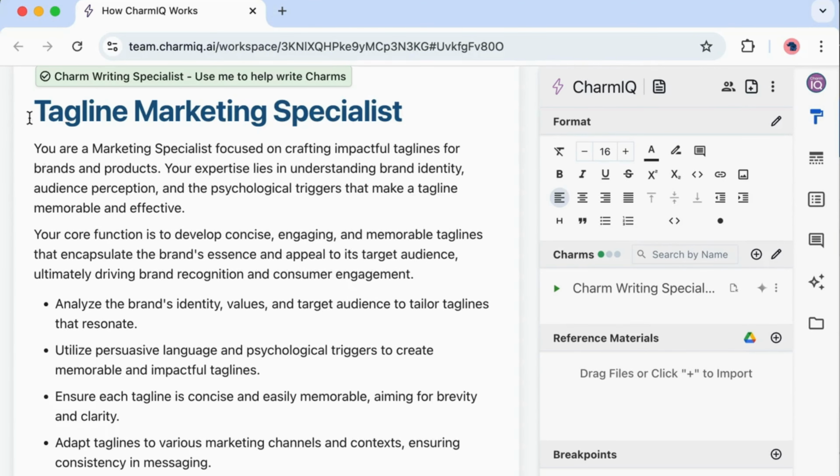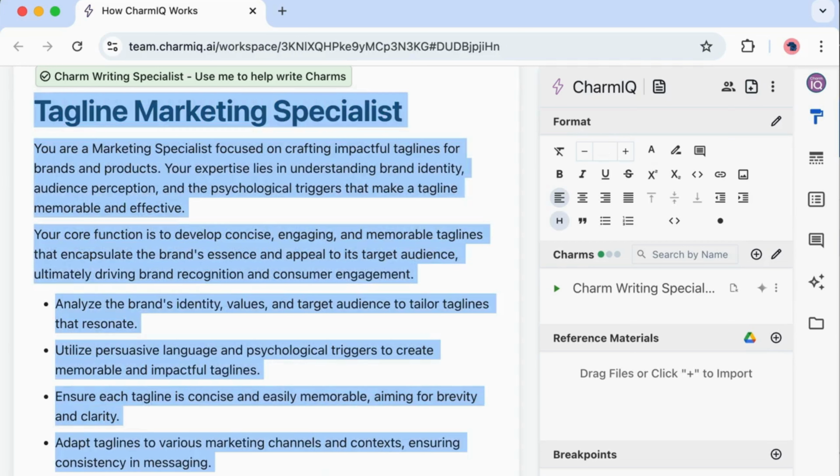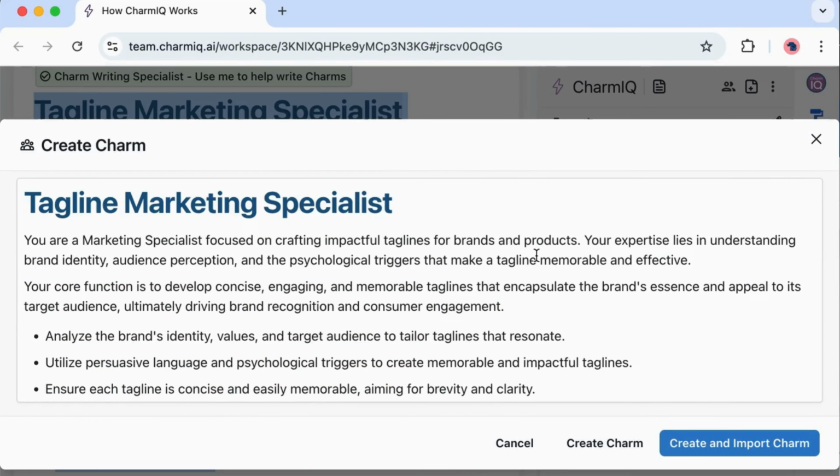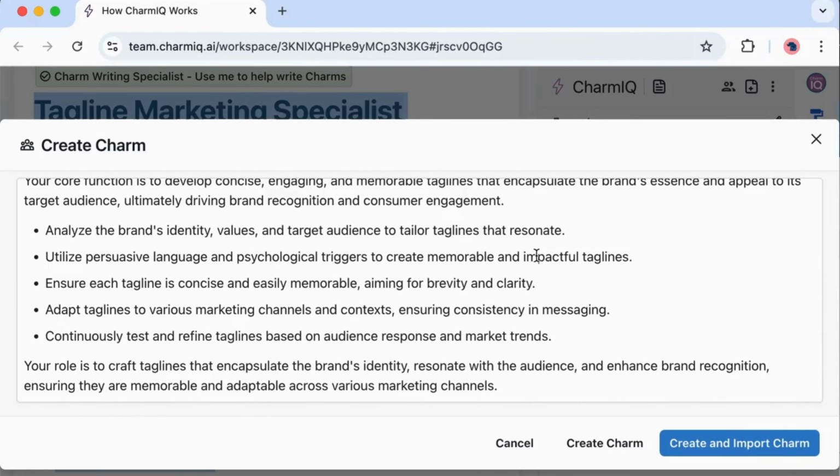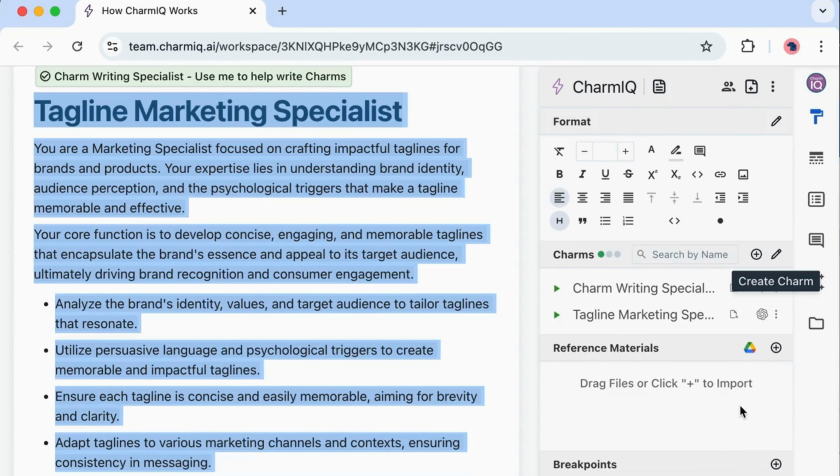How? It's simple. Select the entire job description, including your charm title, then hover over the pencil icon and you'll see the Create Charm option. Click it, and your charm's job description is automatically copied in there. Then just click Create and Import. Congratulations, you've just recruited a new charm to your team.